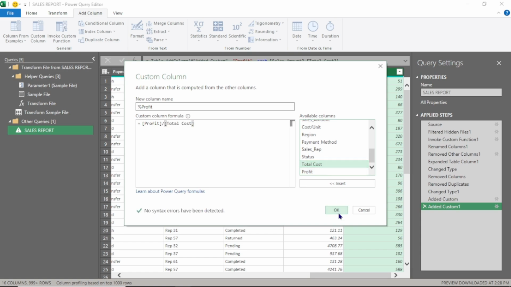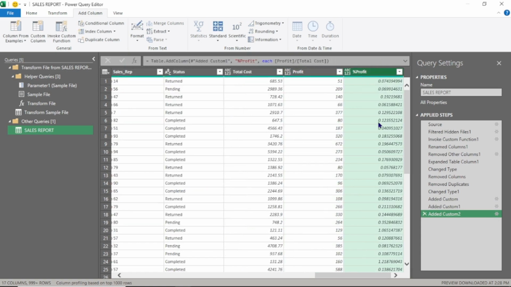And that is our formula, and we say okay. Now here becomes our percentage profit. If you want to convert it to percentage right here, you can convert. But the best is when you get to Excel, once you load it into your Excel table, you can convert it to percentage. One of the reasons is because whatever you convert here, when it's being loaded to Excel, will take the data type of the cell in Microsoft Excel.